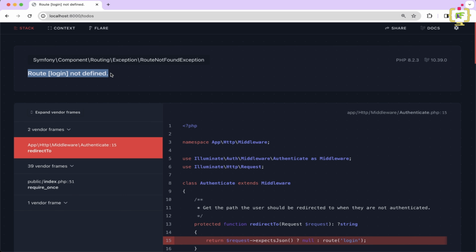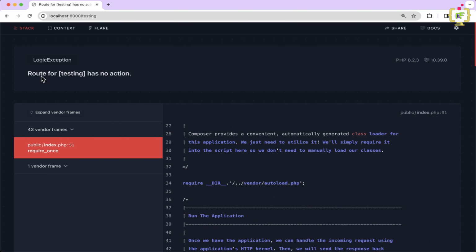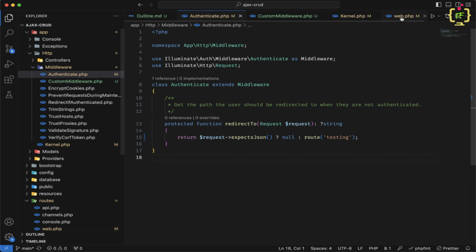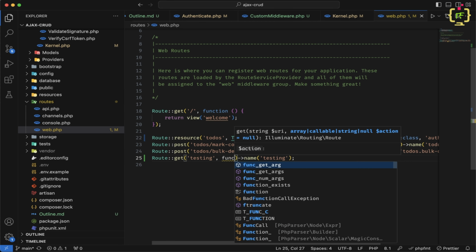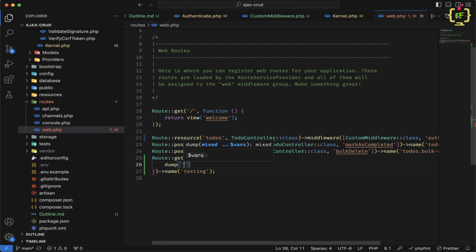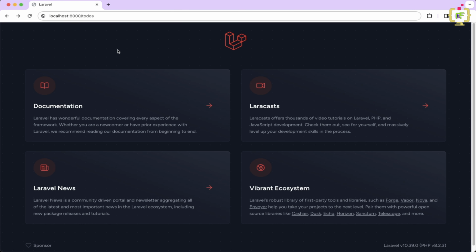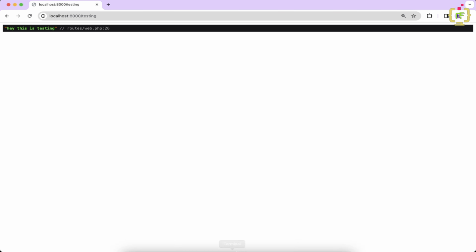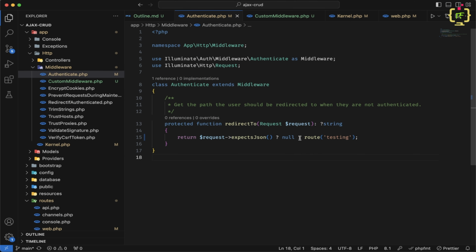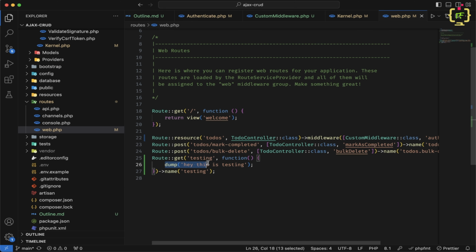Now let's save and refresh this application. You can see this is saying route testing has no action. So I will add one closure function inside this. Here I will add dump, this is testing. Okay, let's save and refresh it. So you can see when I access this /todos route, it automatically redirected to the testing route. Okay, why? Because inside this authenticate middleware, if the user is not authenticated, then it will redirect to this route. Currently we have added this redirection to the testing route, and inside this testing we have dumped this message only.